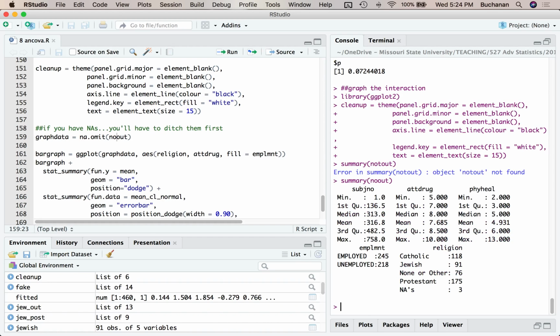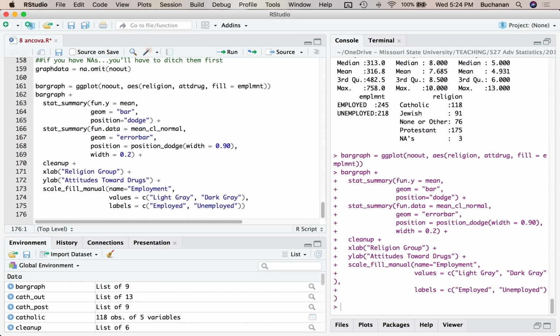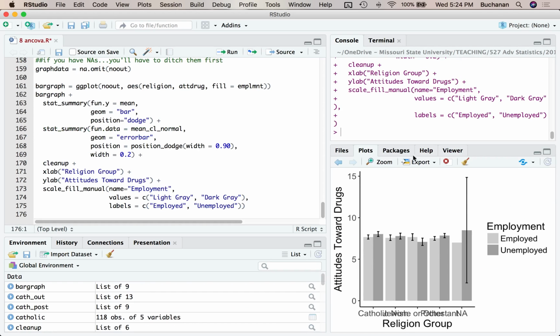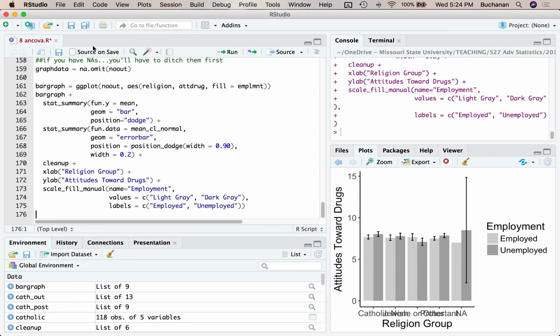And so we have some NAs in our religion category. Let's say that we don't omit them first. So I'm going to edit my own code here for a second to show you. What's going to happen is it actually will create a separate category for our NA group here, which we don't want because we didn't actually analyze those people. So we're going to exclude them first.